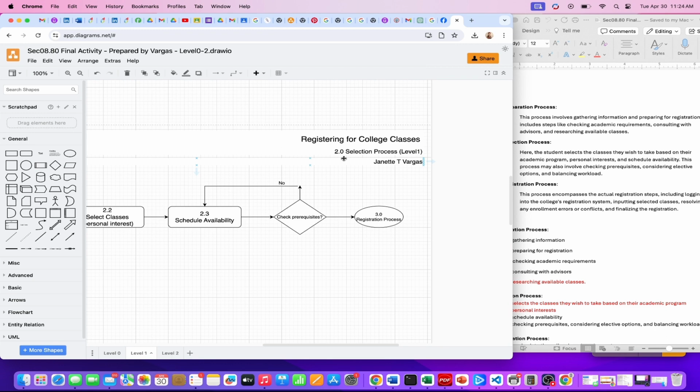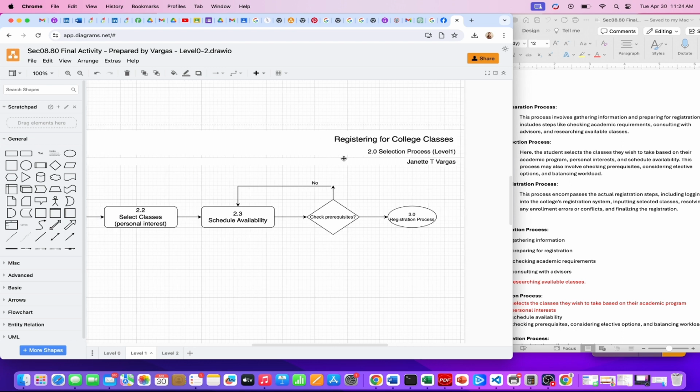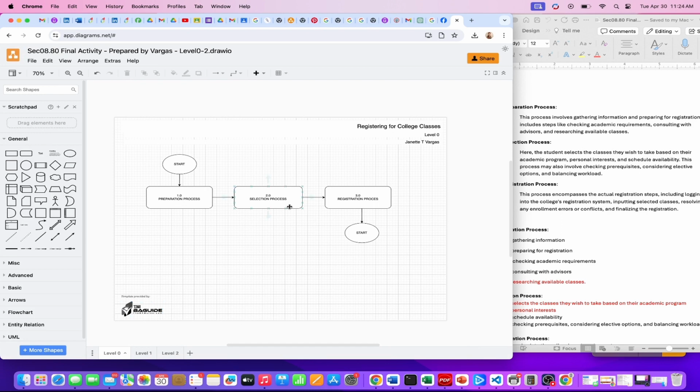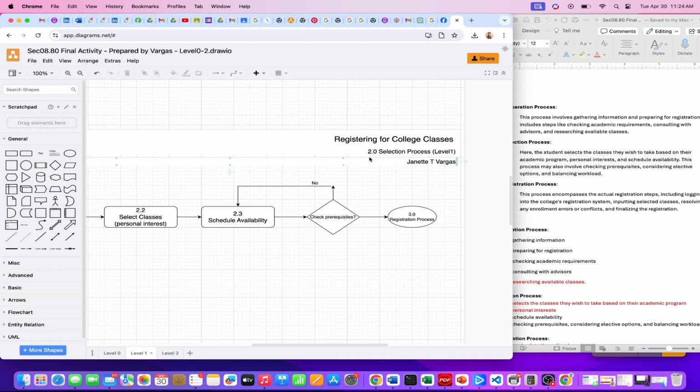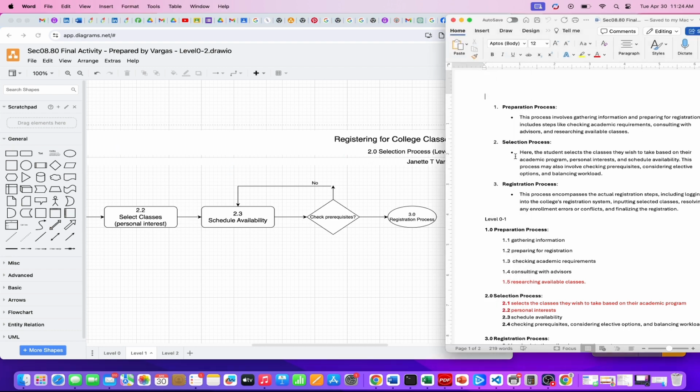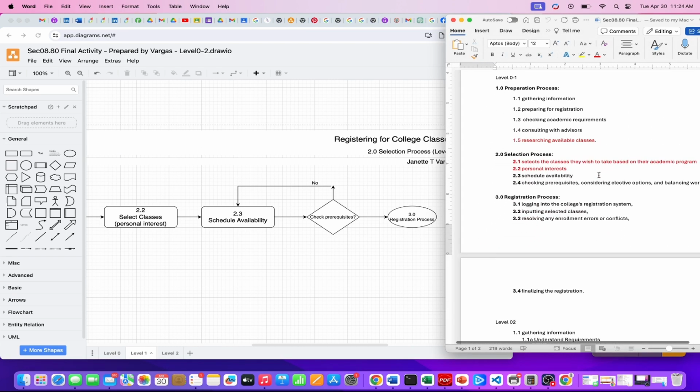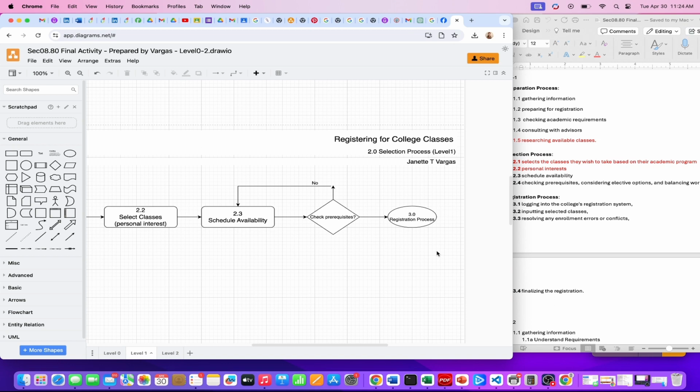What if, Janet, I ask you, can you give me the process for 2.0 selection process level 1? Of course, boss, 1 refers only to a particular process. Under level 0, we are going to explode the selection process, so that's why we are on 2.0. In level 1, if you're focused on a particular task, for example the selection process, the naming convention is 2.0 selection process. Under the selection process we have subtasks.